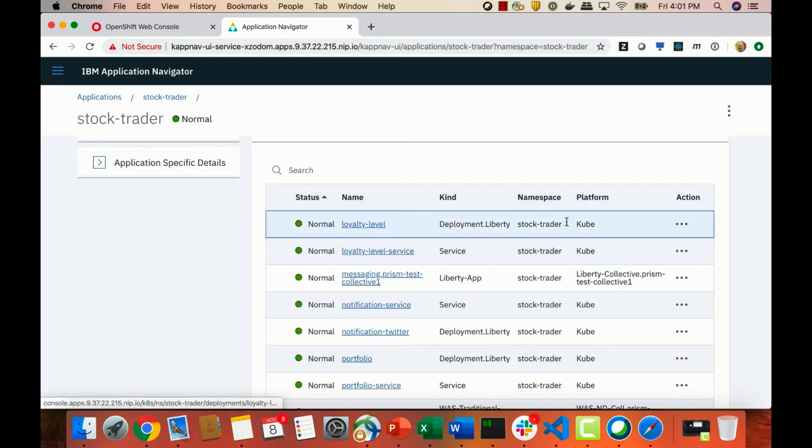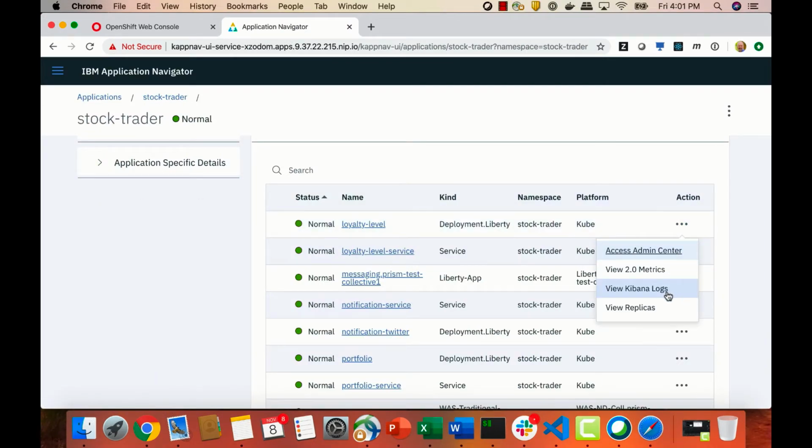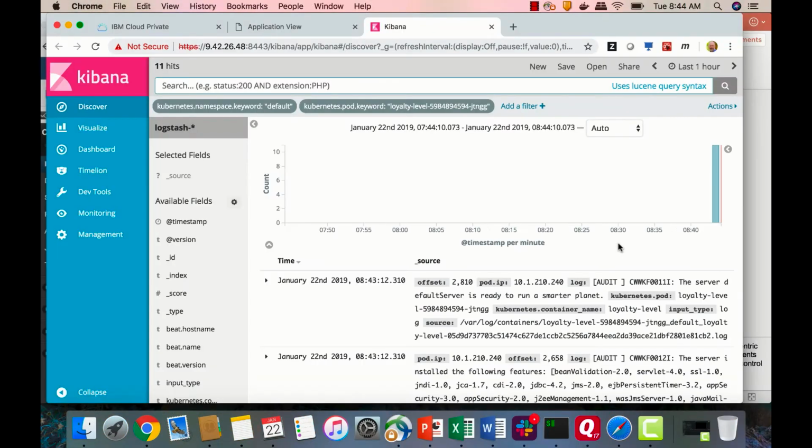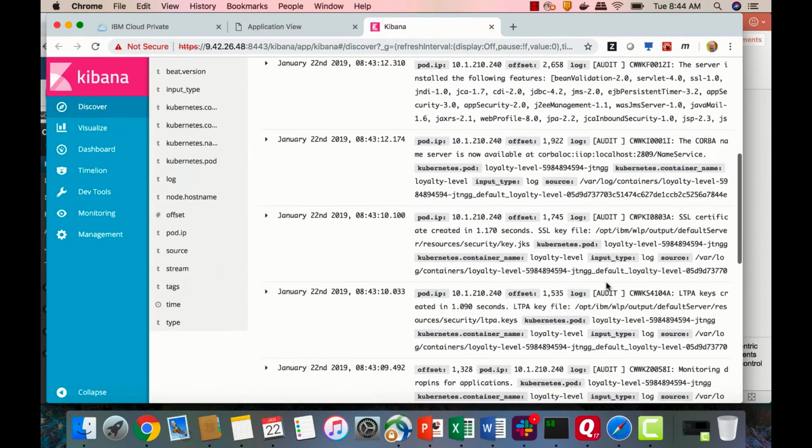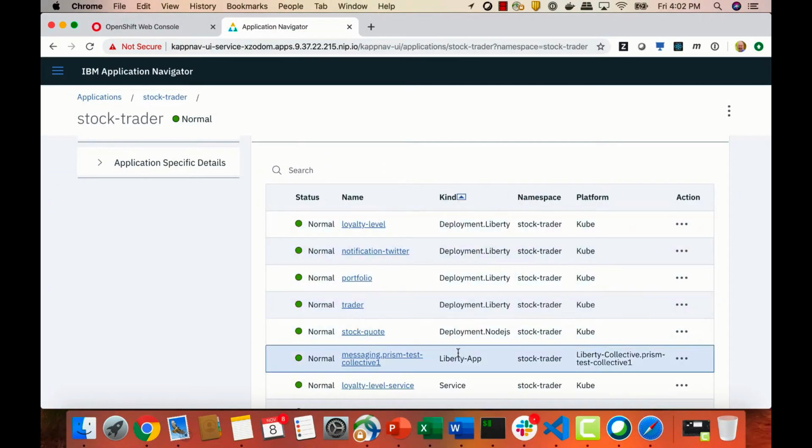The configurable action menus provide kind-specific actions that can be carried out, such as in this case for Liberty deployment looking at its Kibana logs. By annotating a resource with subkind, different action menus are possible. For example, Node.js versus Liberty. For Node.js, for example, we have View App Metrics Dash, which takes us to the App Metrics dashboard of performance statistics for Node.js.